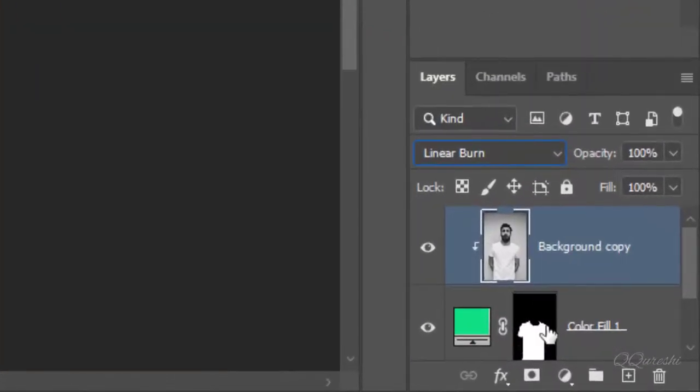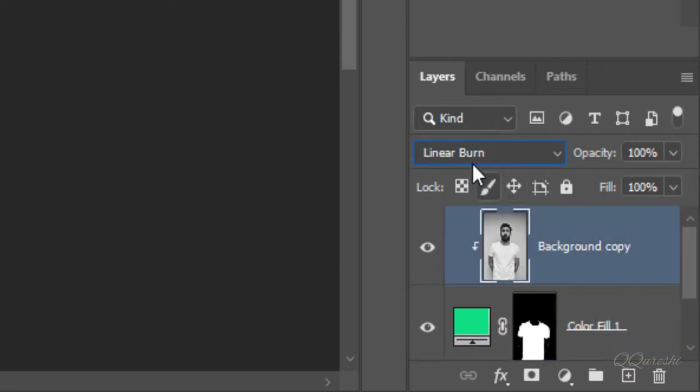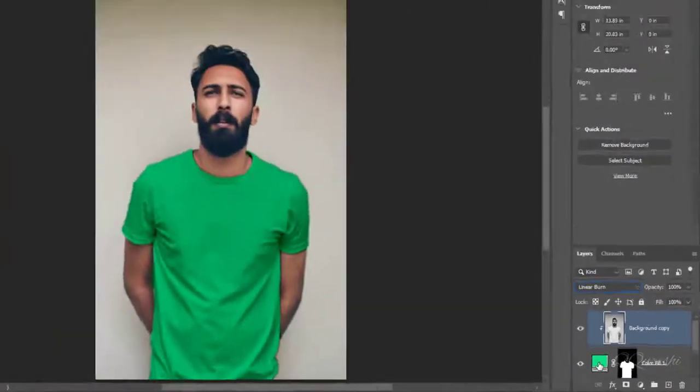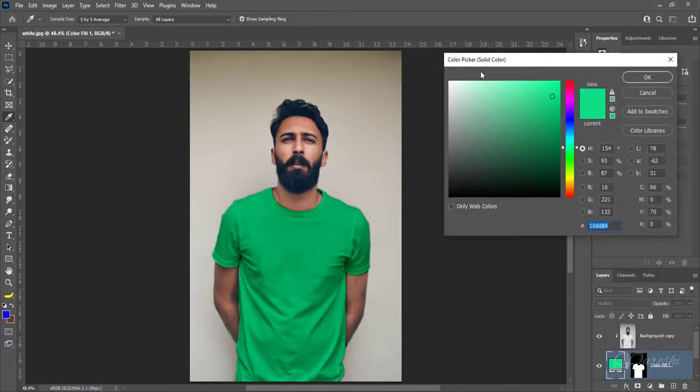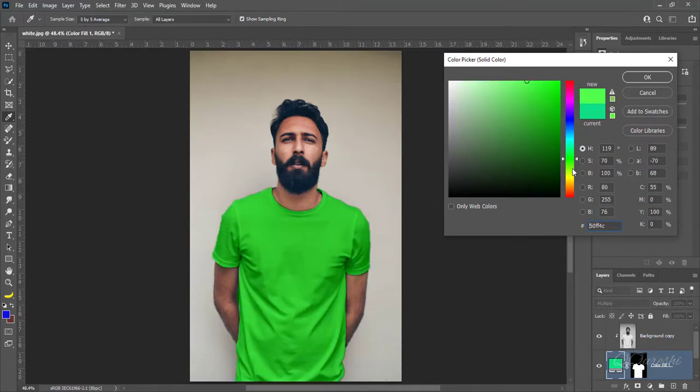The blend mode for the solid color is Multiply, but the blend mode for the object is Linear Burn, because the model is wearing a white shirt. Double click on the solid color layer to open the color picker window. Now you can change the color of your choice. We have changed white into any color. Finally click OK when you are satisfied with the color.